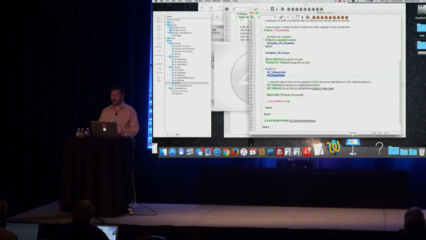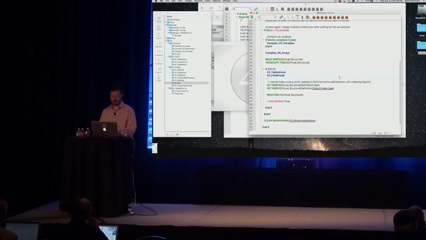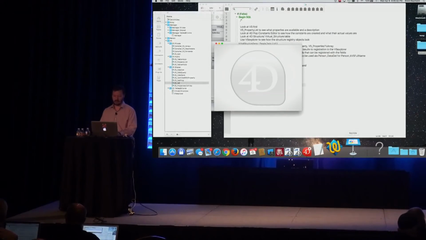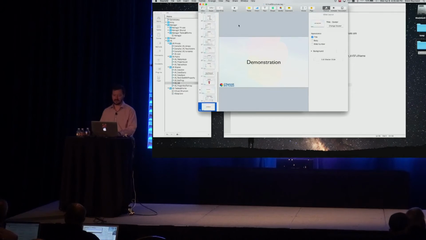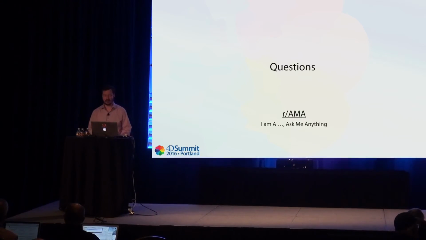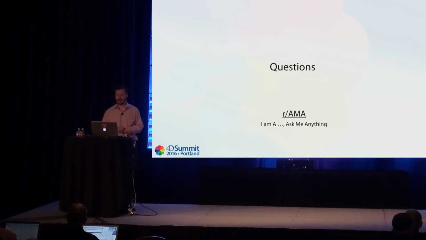So that's about it. It's all there in the example database. A lot of interesting stuff in there, but it's really up to you guys what properties make sense for your applications, and maybe you've already got some generic code that could leverage such things. Yeah, so now, as they say on Reddit, ask me anything.